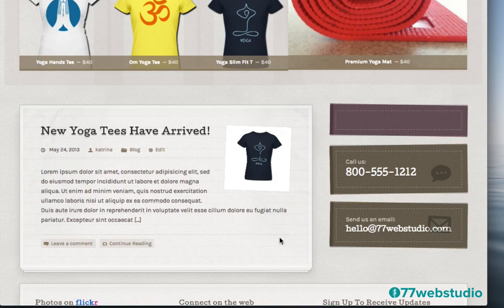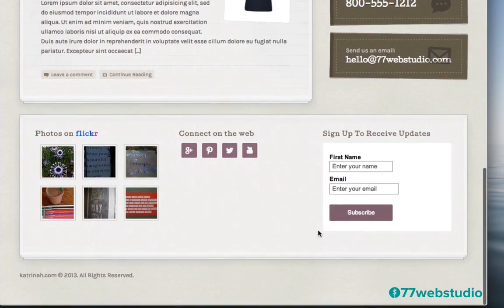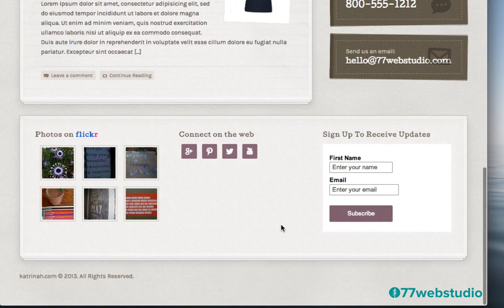Just underneath this section, then finally you'll have your footer area, and in the footer you can add whatever kind of customizable content you'd like.